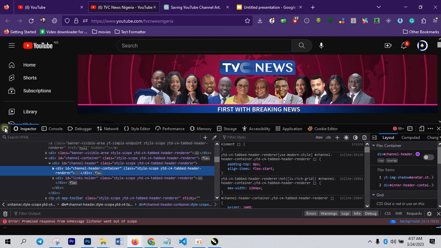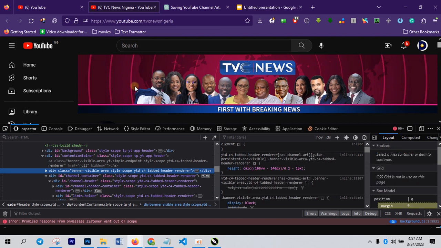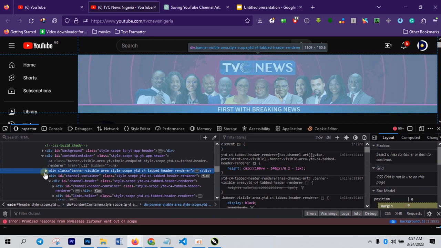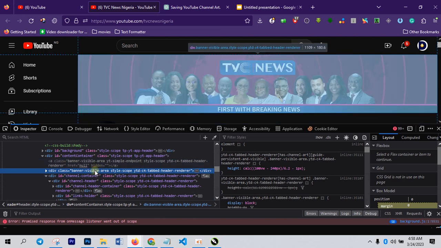And I'm going to go straight onto the YouTube channel banner. And immediately I hover, you can see that this banner was annotated. There is this hover effect on it. And then I'm going to click on the banner. And immediately I click on the banner, you can see that this particular area was highlighted, was selected. And immediately I hover upon the area again, you can see that it is being highlighted.